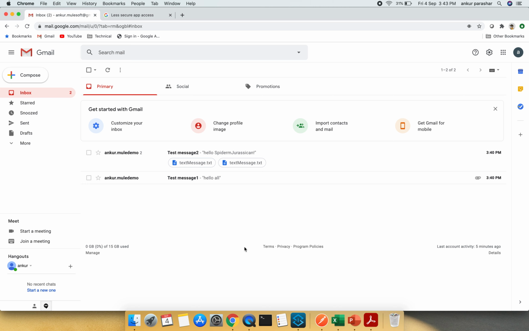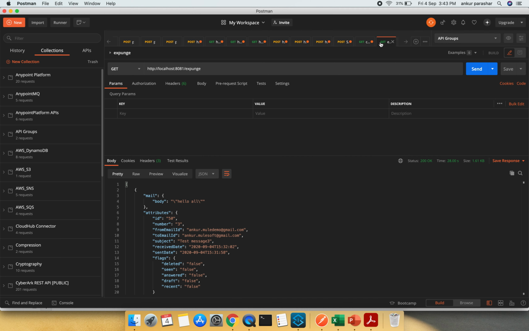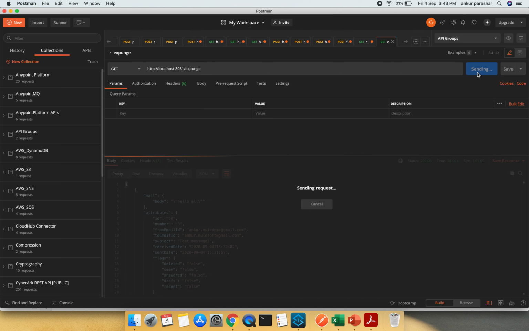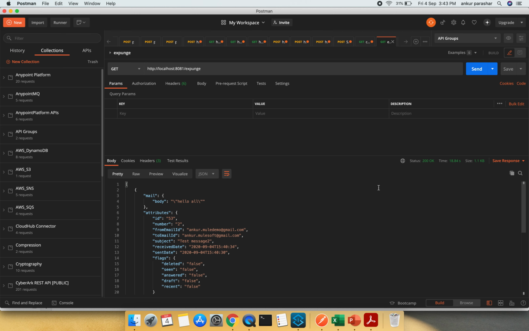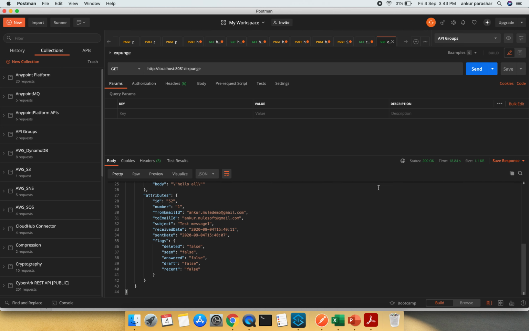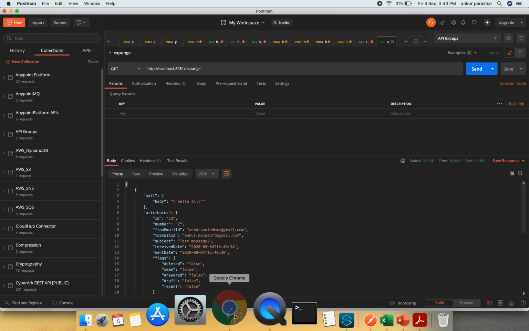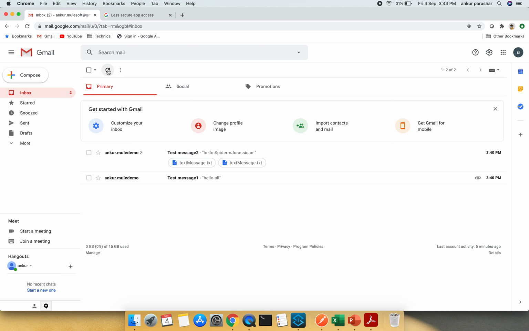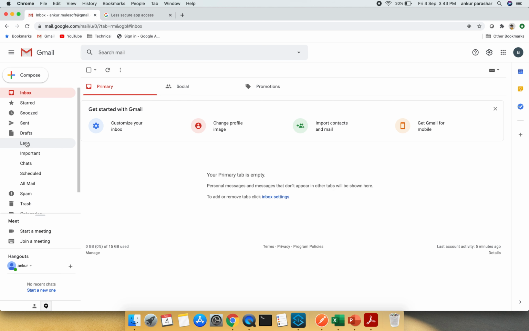So it says two emails. Okay, so what I'm going to do now, I will try to run this expunge. It will take a couple of seconds. So now I can see two emails are there and both are listed over here. So ideally it should have deleted. So let me refresh. So here you can see now it's gone.